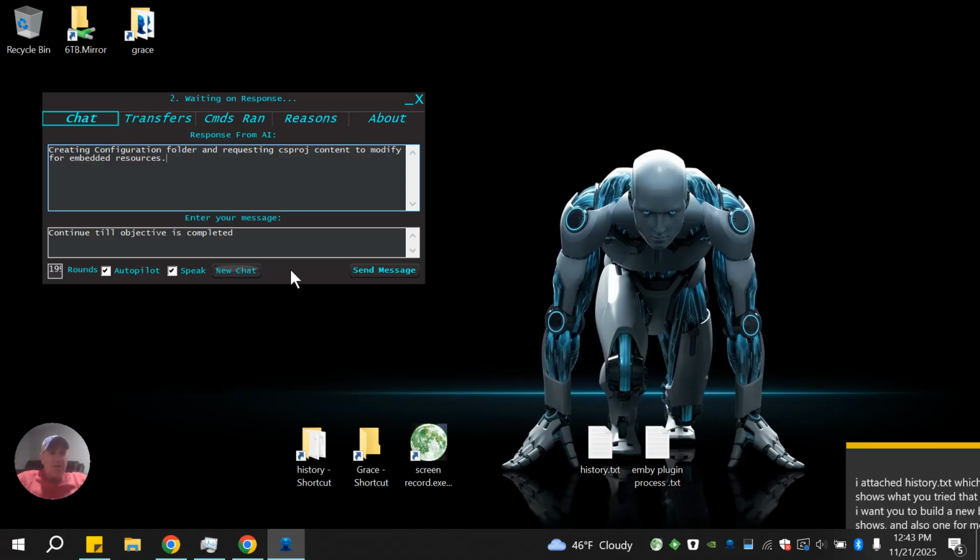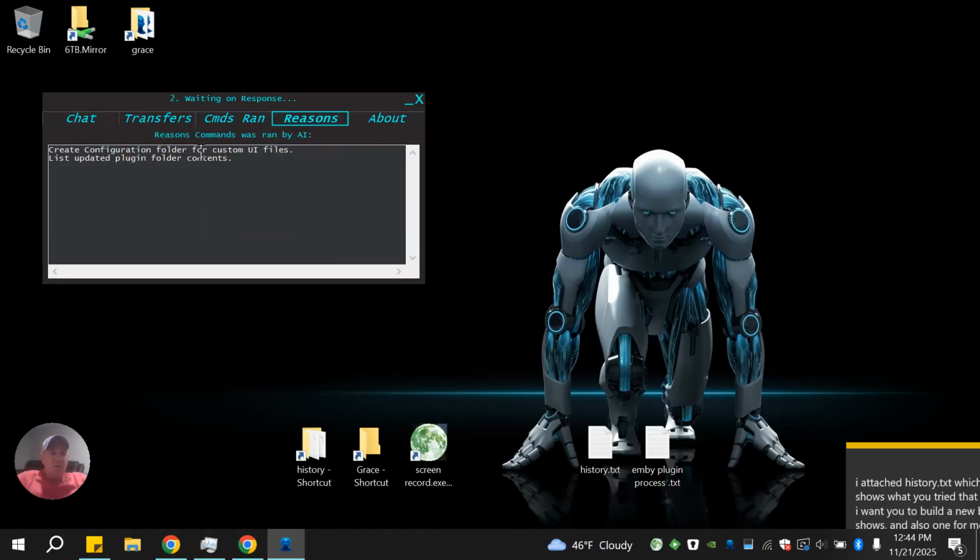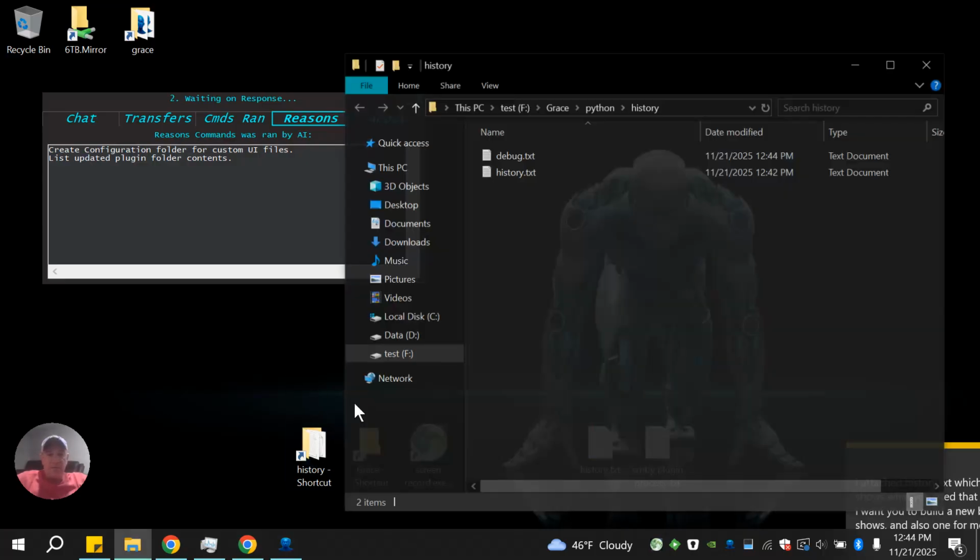And I know most people are a little cautious about letting AI have control of your computer and running commands on it and all that. And that's good reason to actually be concerned about that. And that's why I also keep a running log of everything that it does on your computer.